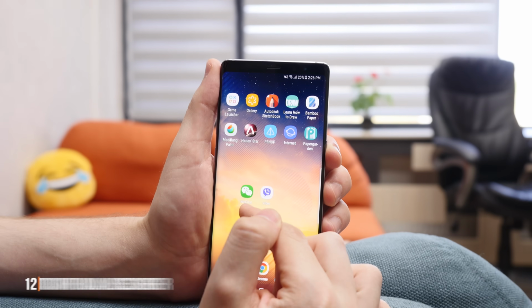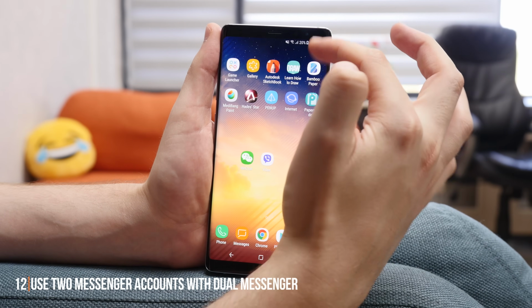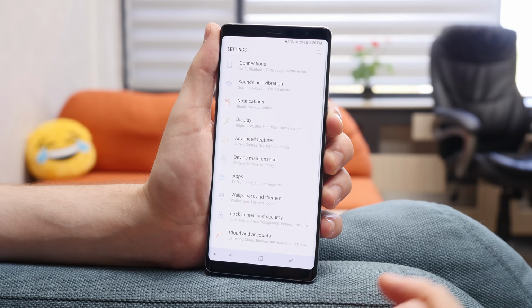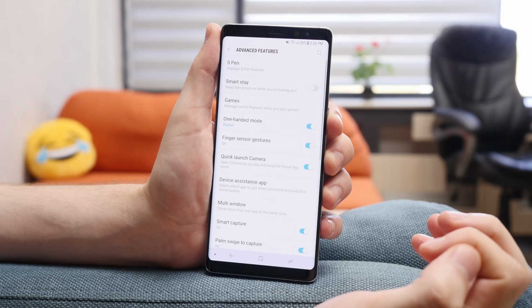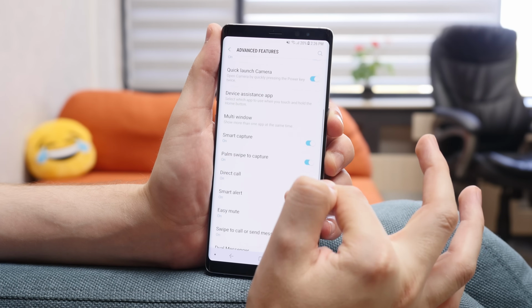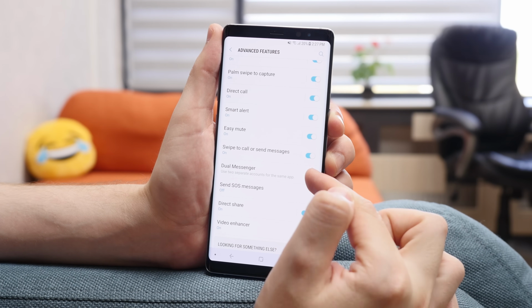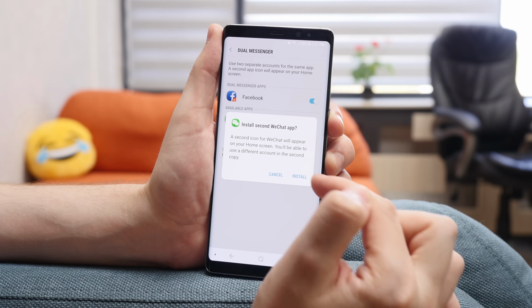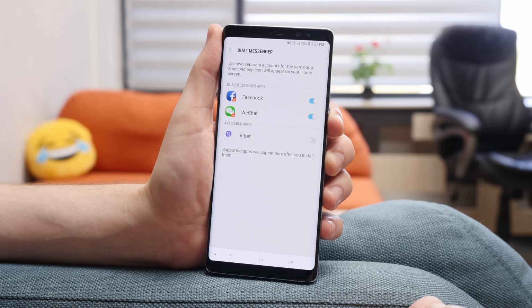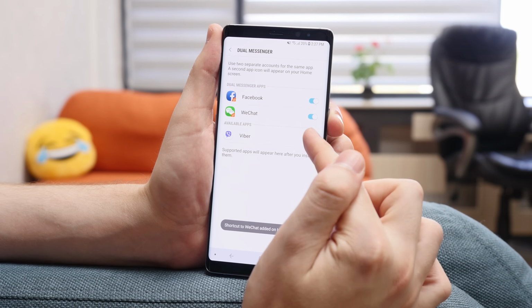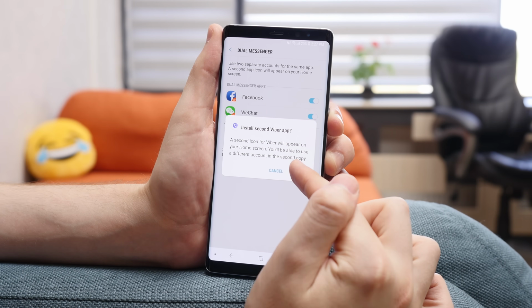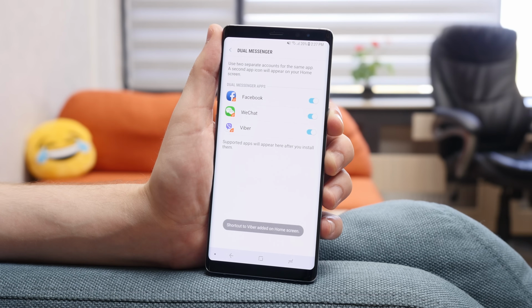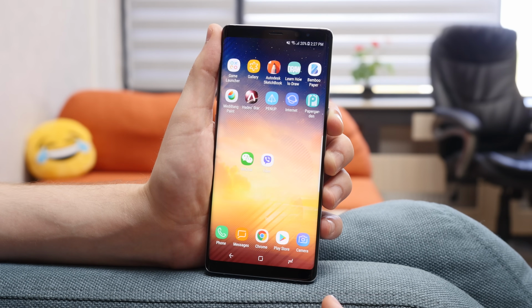Did you know that you can use two accounts with popular chat apps like WhatsApp and Viber? Once you install an app that's compatible, you will get a notification to enable two accounts, so if you have one account for work and a personal one, you can receive messages on both. To access the settings for Dual Messenger, go into Settings, then Advanced Features and Dual Messenger. Once an app is enabled, a second icon for it will appear on the home screen, where you can log in with your second account.